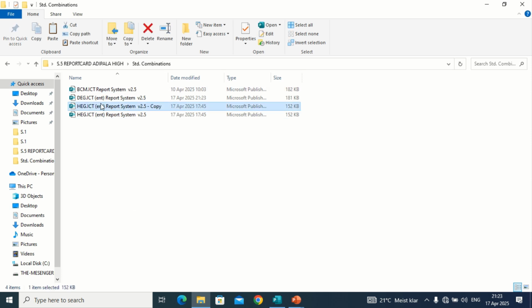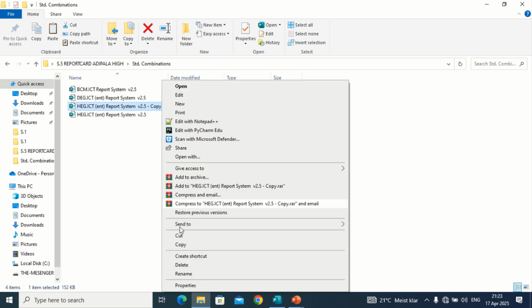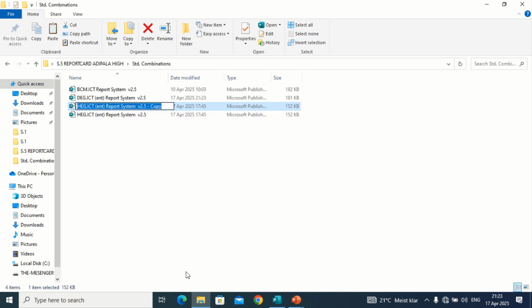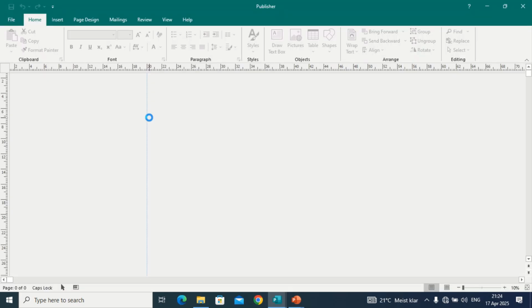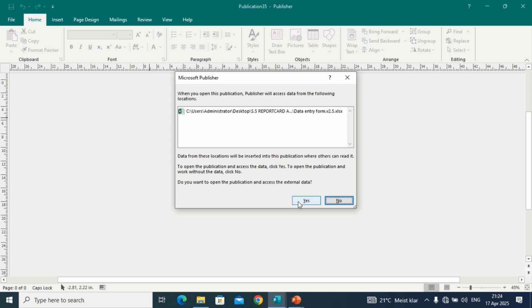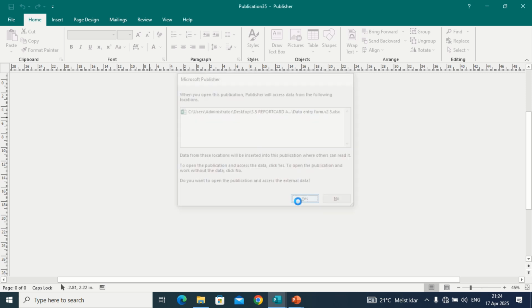It will show me HEG ICT report card copy. On that I shall have to rename. On renaming it, I have a student combination of MEG, so let me change this to MEG. If I have MEG there, I save that. Let me open MEG again and I see. With that, do you want to open publication? Yes.